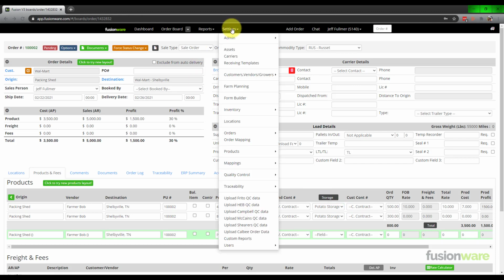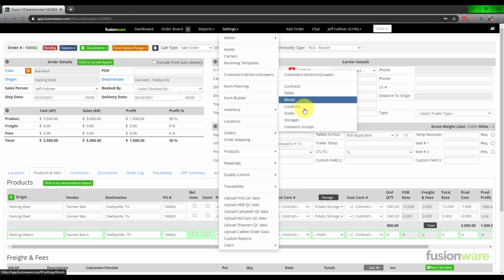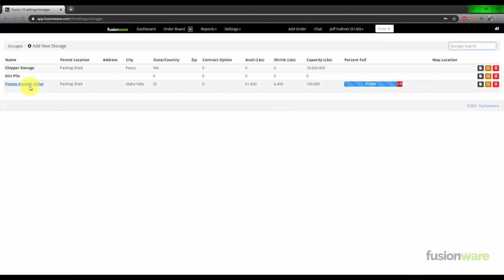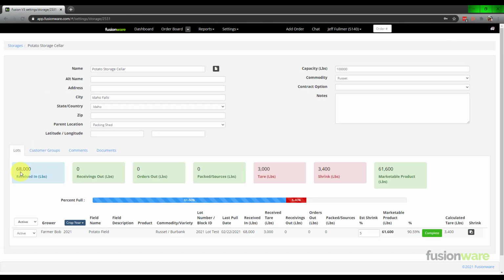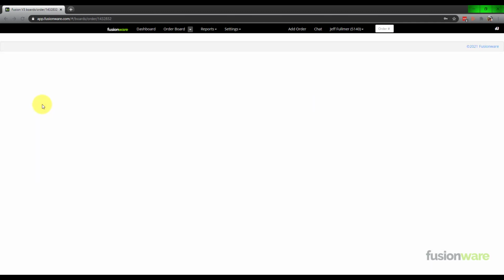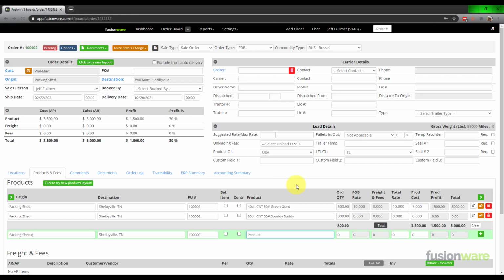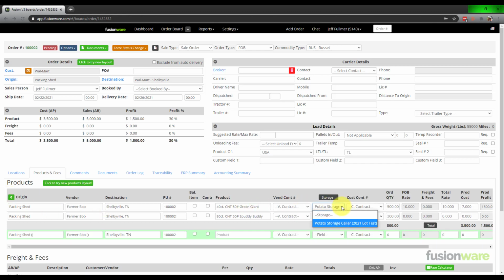So let's just go double check. We're going to go to that storage that Farmer Bob went into, and that was the potato storage cellar. And we can see Farmer Bob's in there. That was the lot that ran into there. And so now that populates in there for us. And so our next step, just verifying we've got potato storage, that was that, and also that lot tied to it.